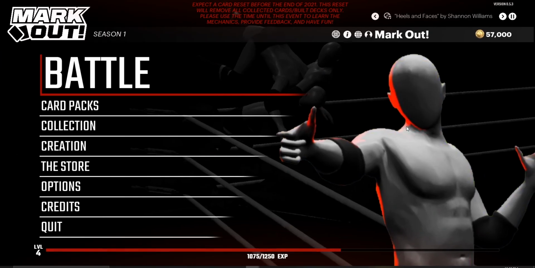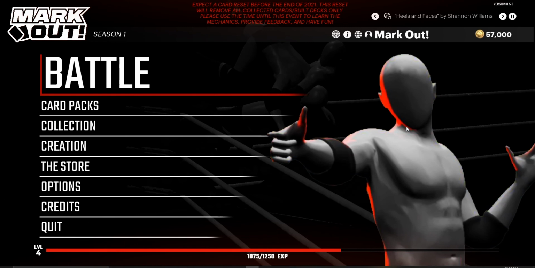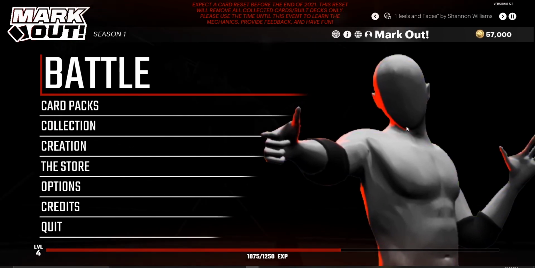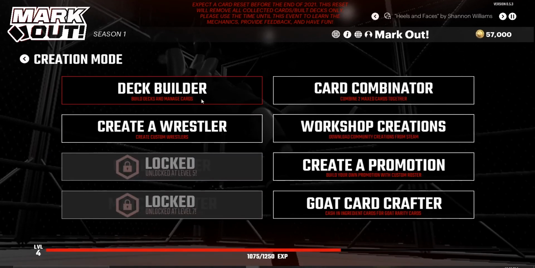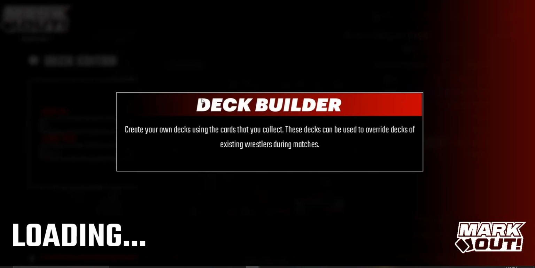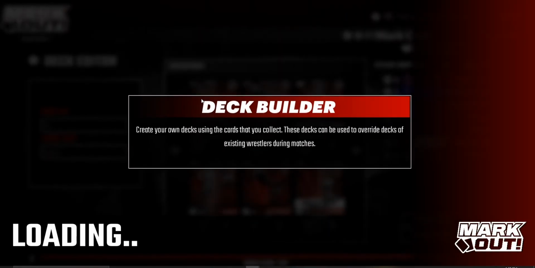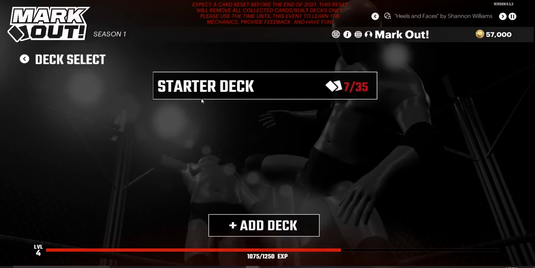Alrighty, welcome to another tutorial. I wanted to focus on another feature in Markout, which is the deck editor. This is actually one of the features you'll be using the most inside of Markout. So let's go to it. And actually, it's the deck builder. I change the names on these so frequently I forget.